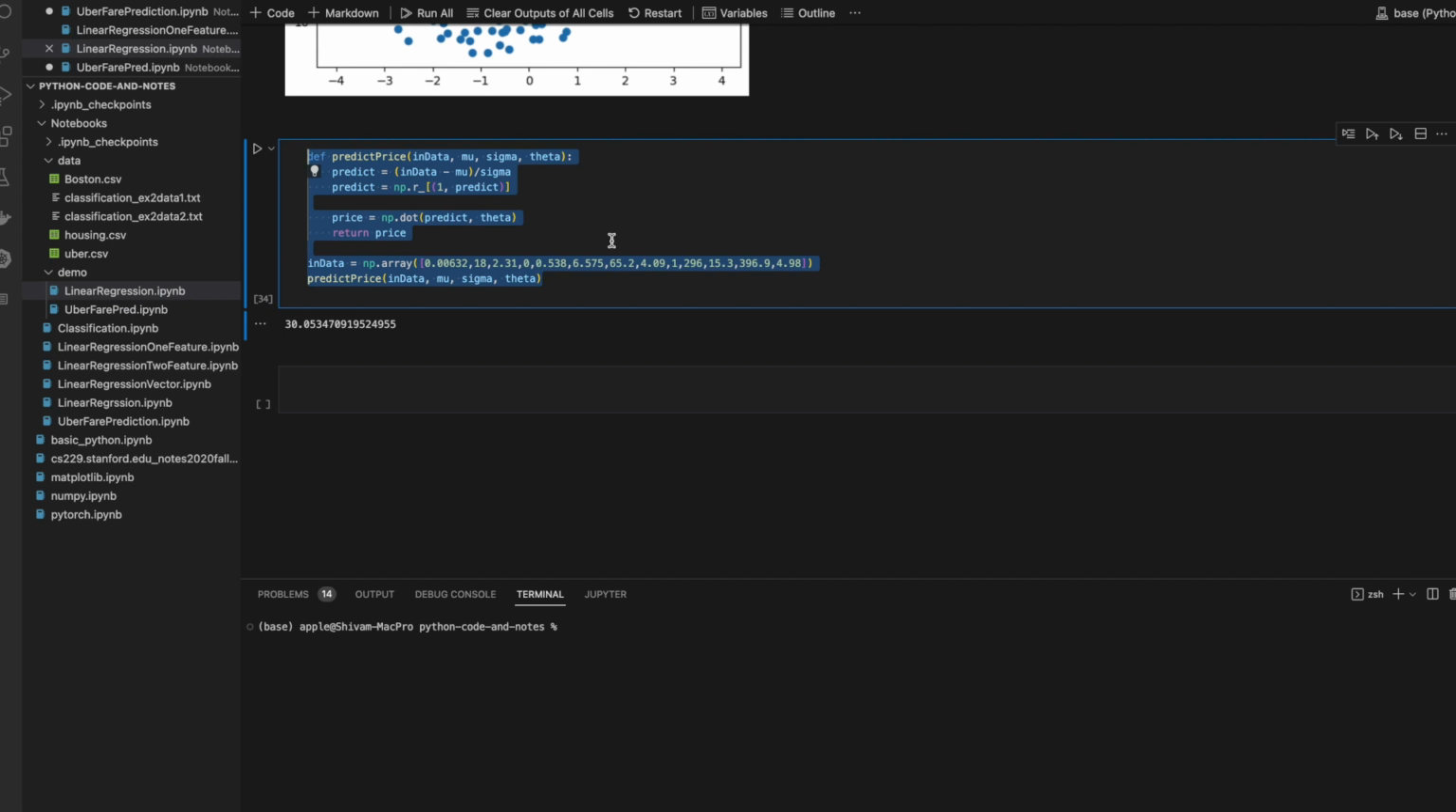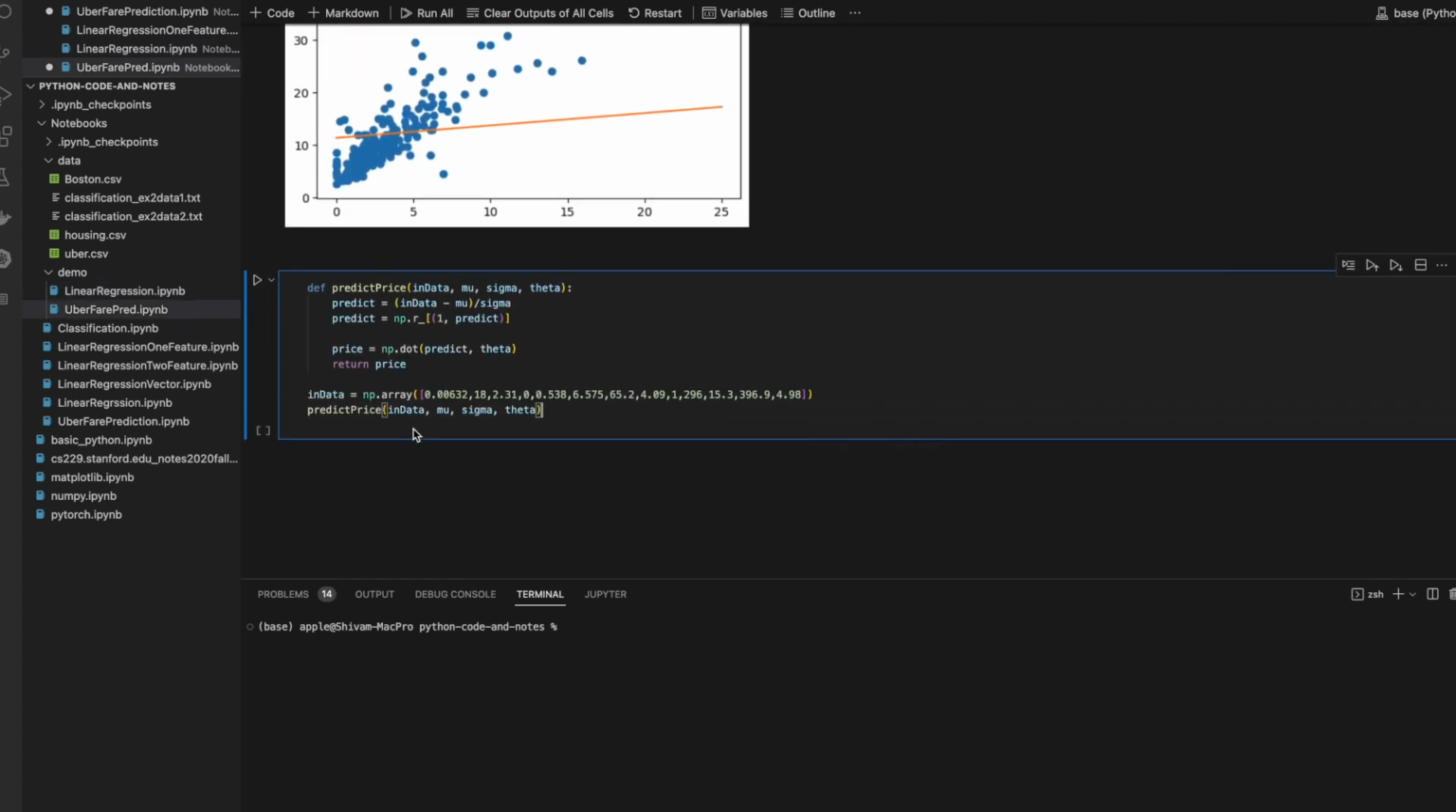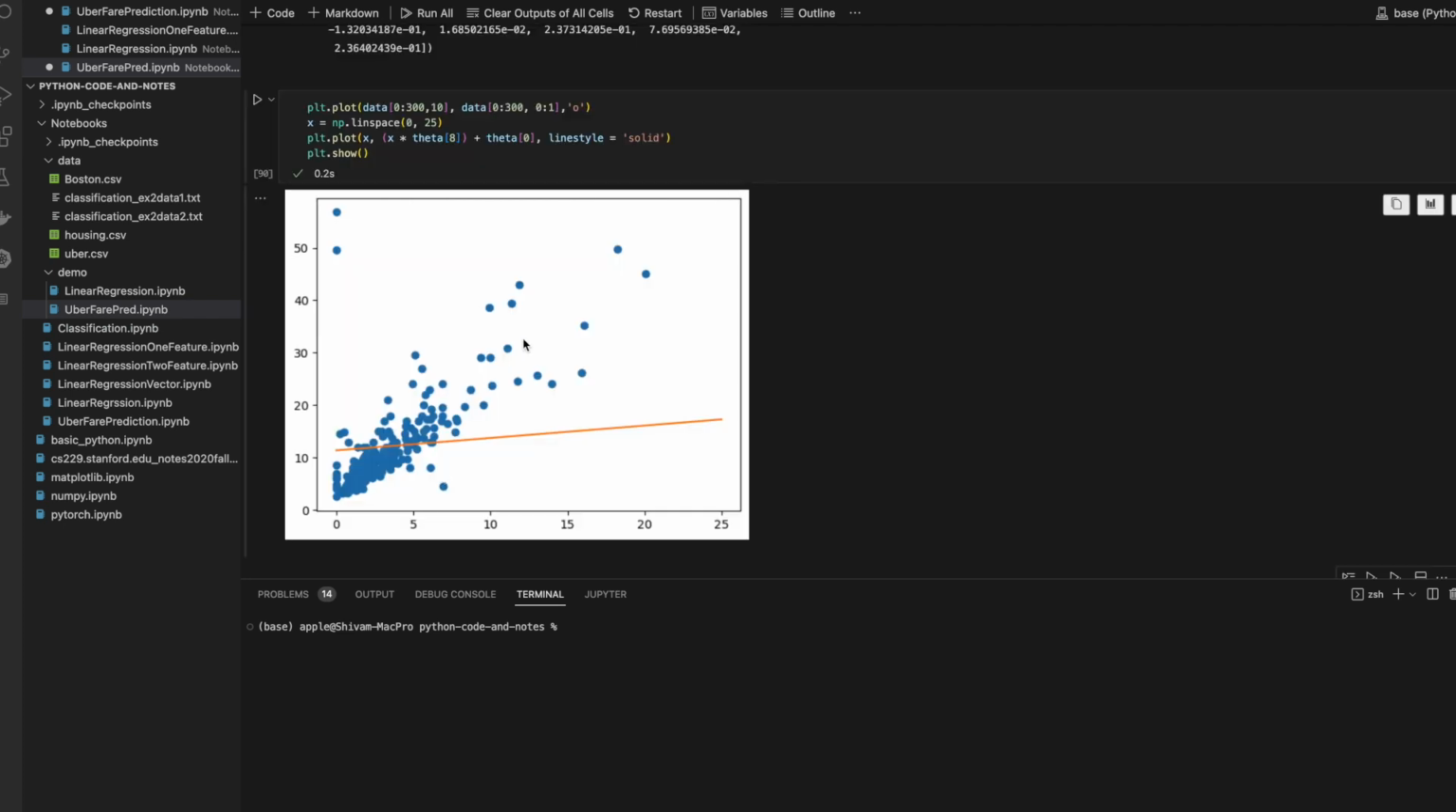In our last piece of code, we are just going to write the predict price function, which will use mu and sigma, the input data which we are going to pass, and our new theta to predict the value. So this is exactly the same. I did not change even a single line of code. This is exactly the same as our previous session. So yeah, I think that's it for now.